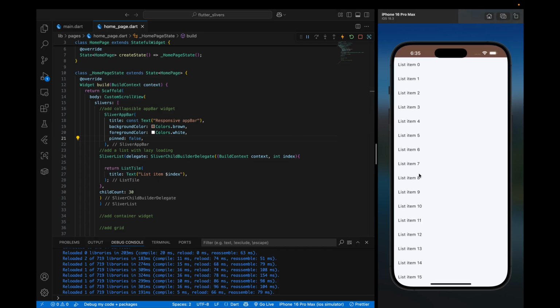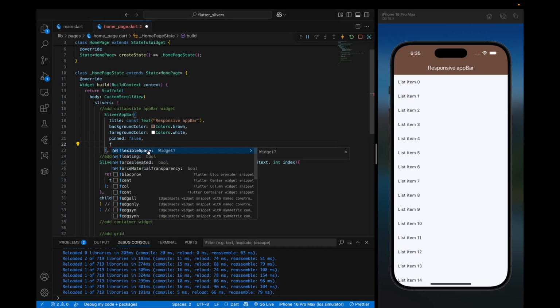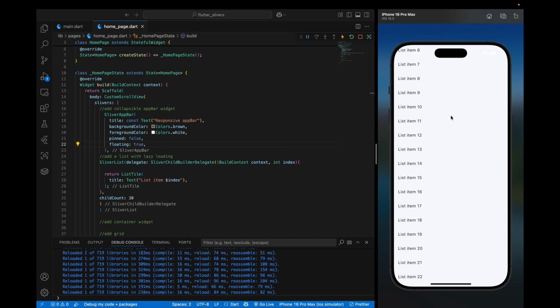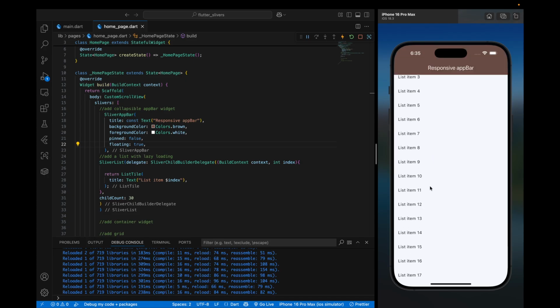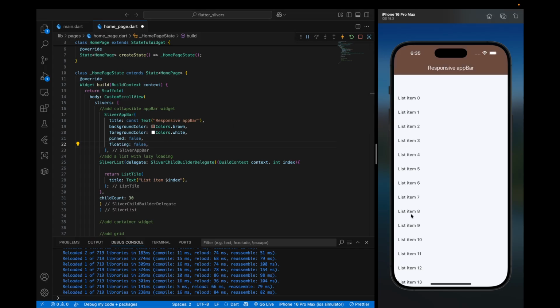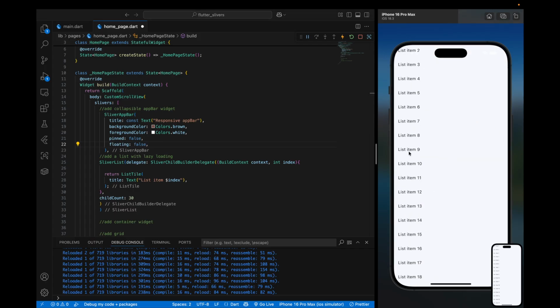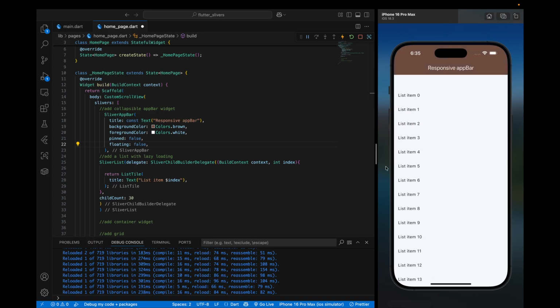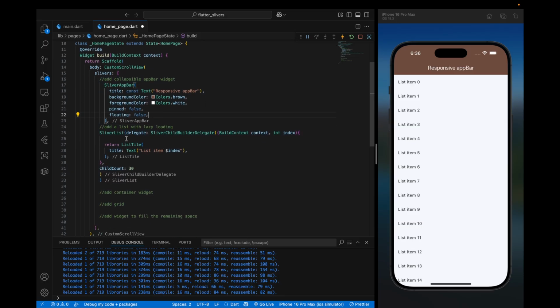You can also make sure this will appear as soon as the user scrolls up by using the floating property. This also will take a boolean with the value of true. As soon as you start to scroll up, you'll see this app bar will be shown. But if you change this to false, you need to scroll all the way up so this app bar can be displayed, as you can see right here. So let's go all the way down. As you come up, this will be displayed. Like I said, in the next video, we'll explore more about the sliver app bar widget.